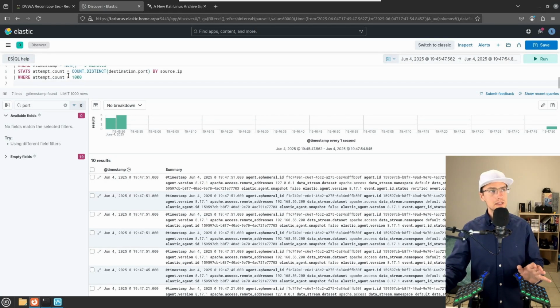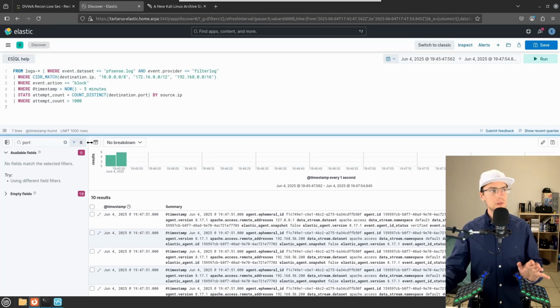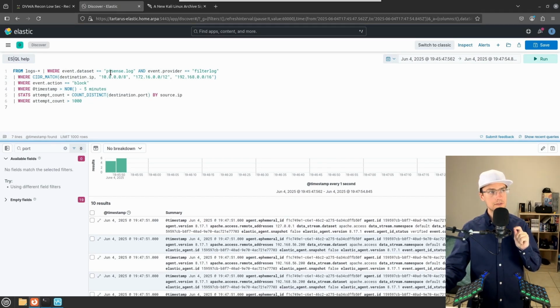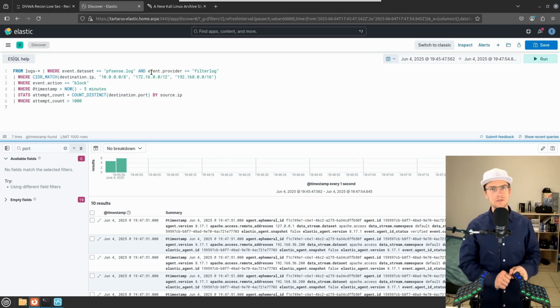We're going to then paste that in here, and this is the search that we are going to run: from logs where event dataset pfSense, like we did previously. The event provider is the filter log, so we don't care about anything else happening on the pfSense firewall. We only care about the network activity that has been logged by the filter log.